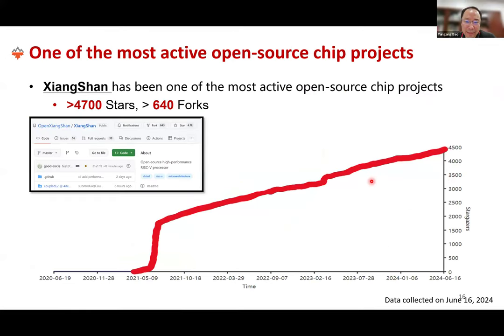This is the GitHub data of XiangShan. XiangShan is now one of the most active open source chip projects on GitHub. The number of stars is more than 4,000, and the forks are more than 600.